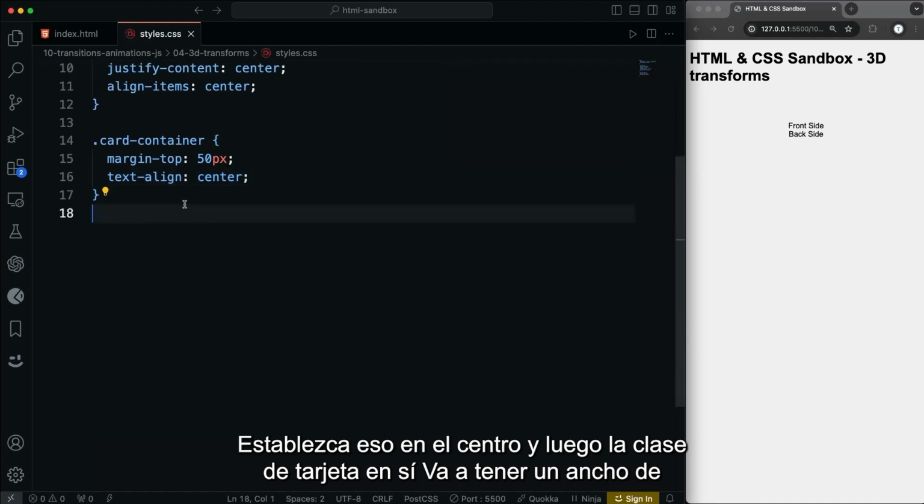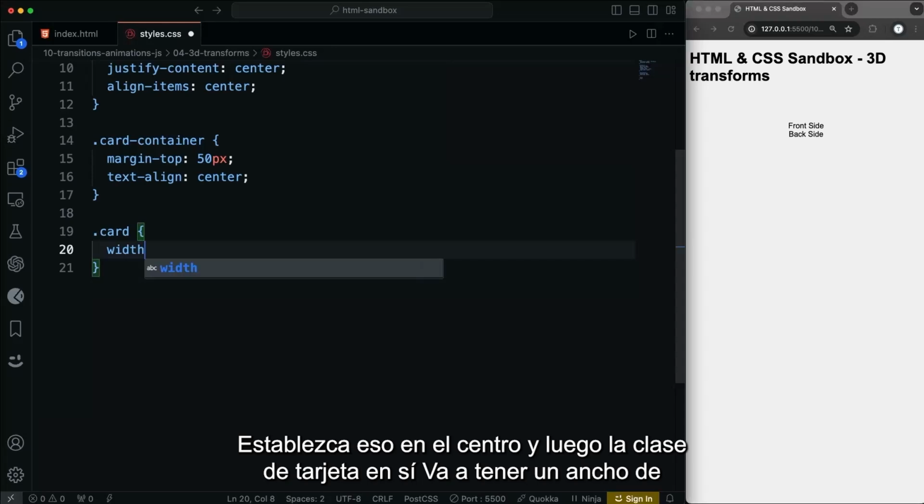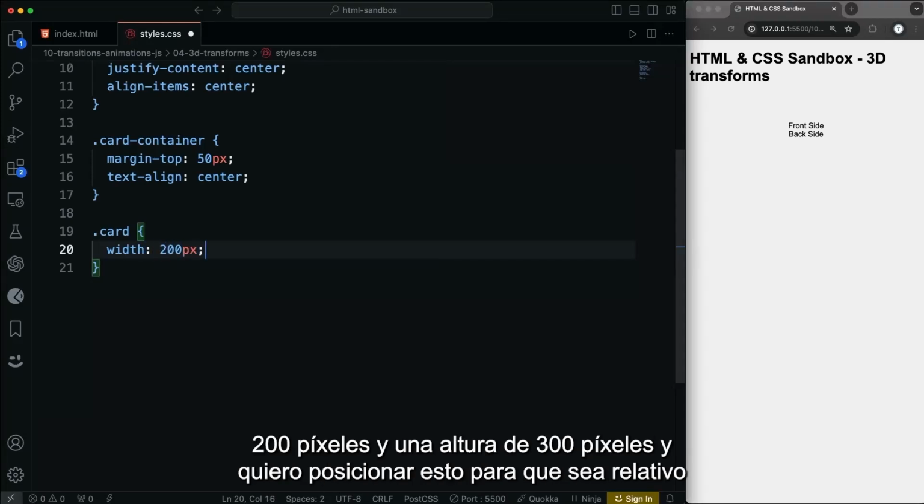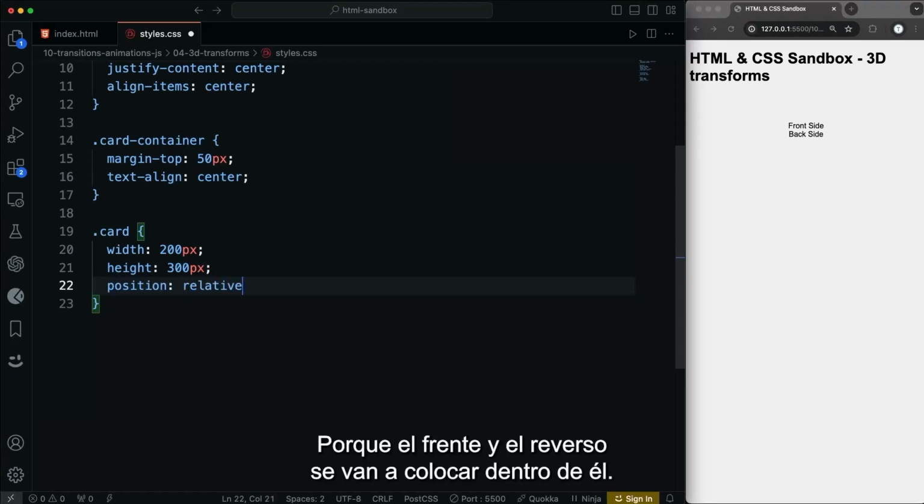And then the card class itself is going to have a width of 200 pixels and a height of 300 pixels. And I want to position this to be relative because the front and back are going to be positioned inside of it absolute.